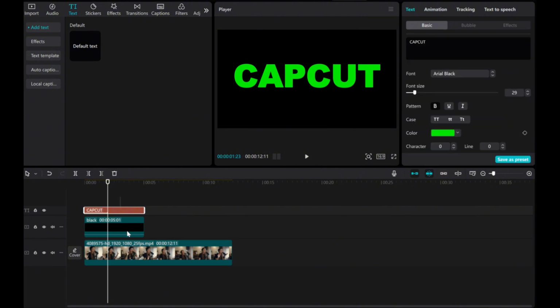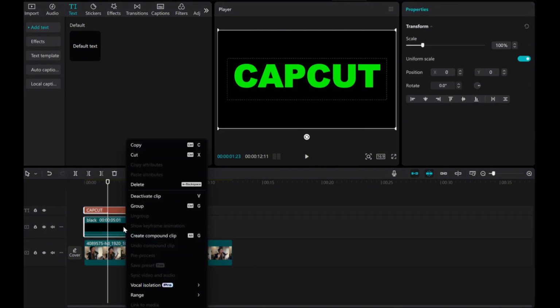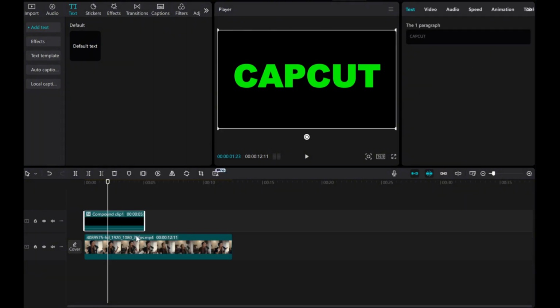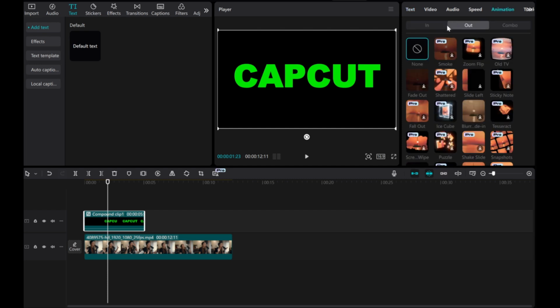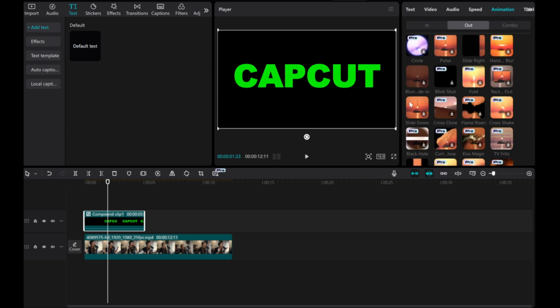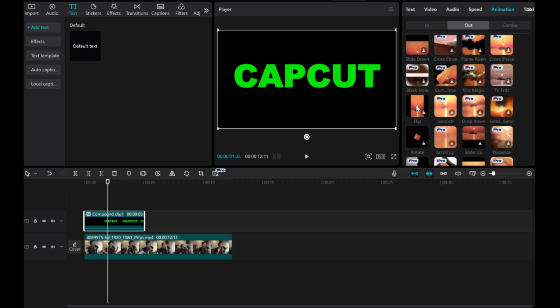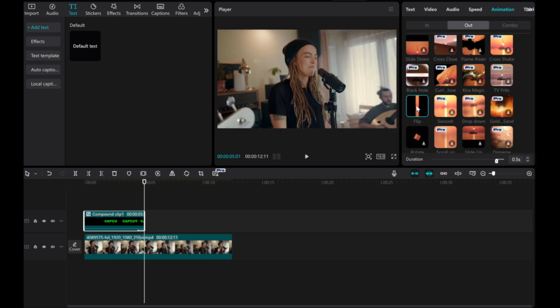Select both the text and black background layers. Right-click and choose Create Compound Clip. Go back to Animations and select Now Animation for your clip. Adjust the animation duration as needed.